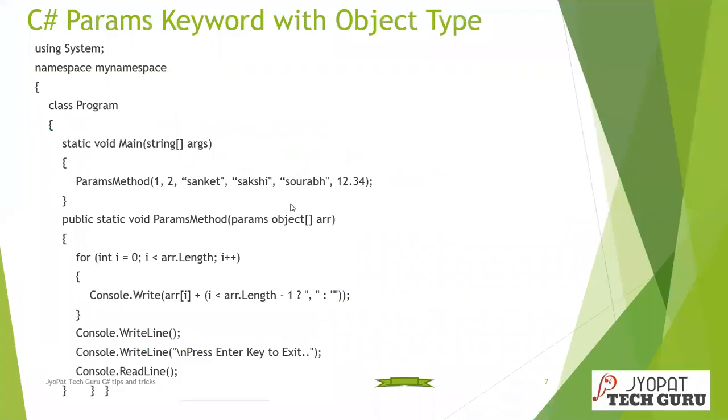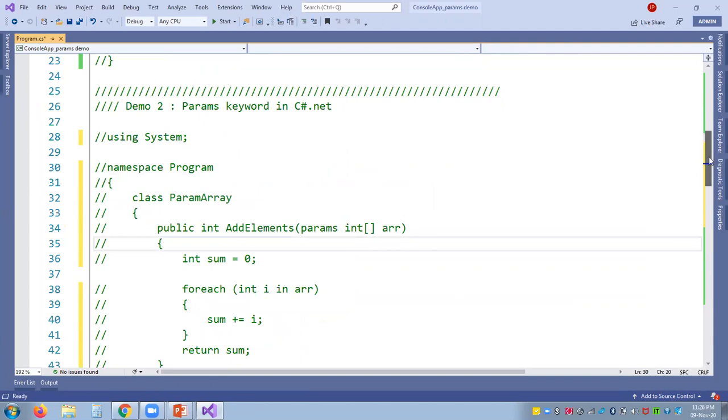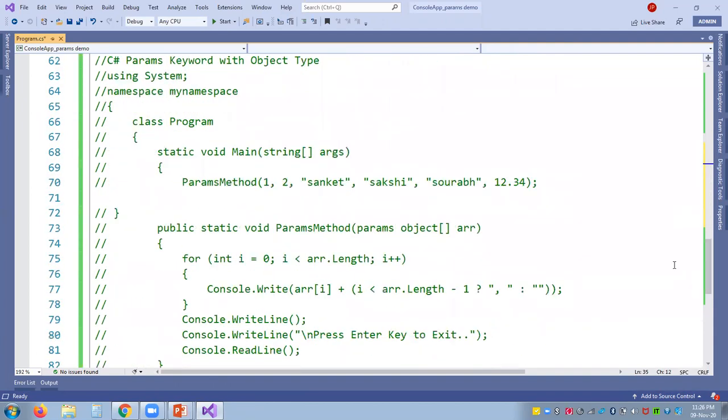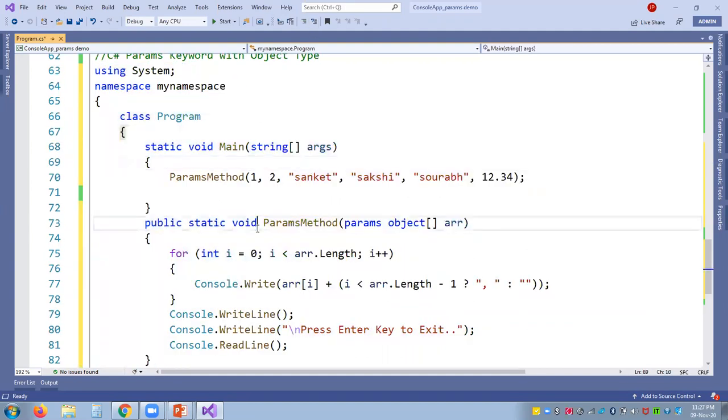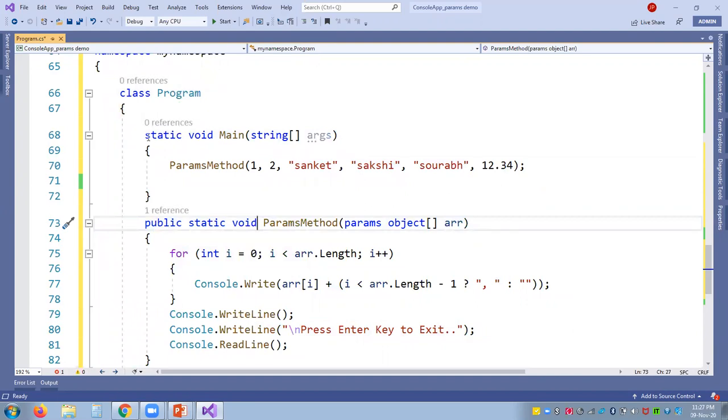we are discussing the object type. The object type is the one which can hold multiple sets of arguments. Here we have a class Program in which we have main and again a public static void function which contains params object[] arr. As we are going to send different kinds of data types, to hold that we require an object array.